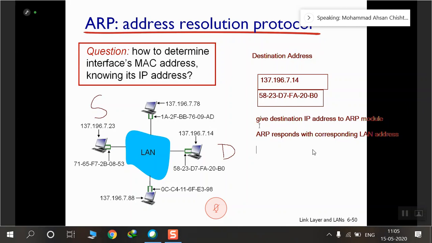So DNS resolves host names to hosts wherever they are in the net. ARP resolves IP addresses for nodes within the same LAN. It's important to understand here that ARP works within the same LAN.